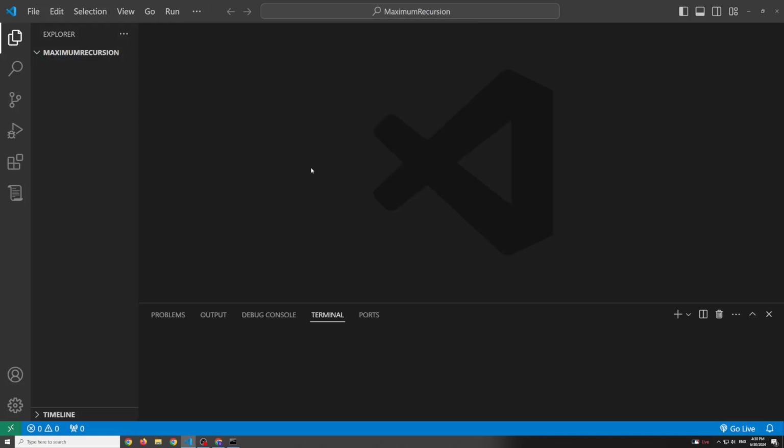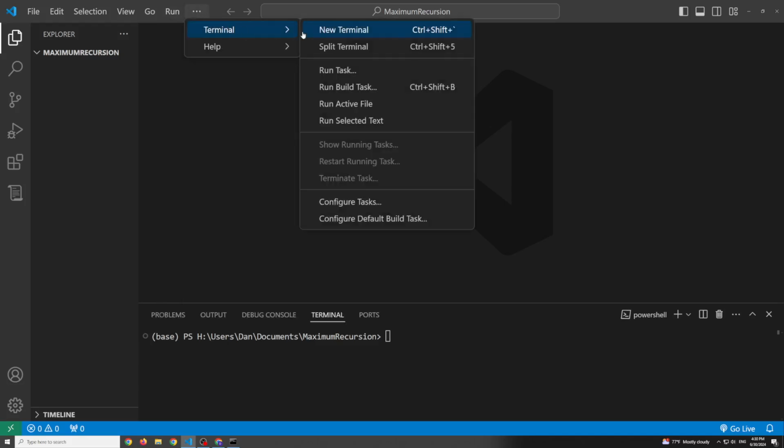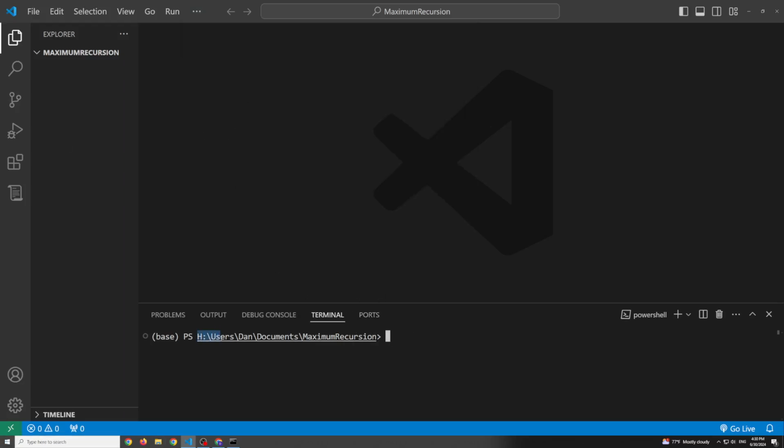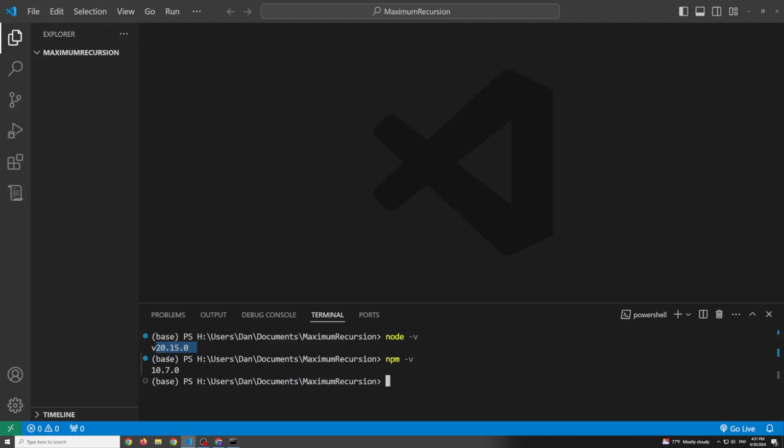Then when I go to my terminal, new terminal, which depending on your monitor size, this might appear here, or it might be in the triple dot menu here, but new terminal. And then you'll see basically the path to whatever folder you're currently in is here. And we're going to just check here. We're going to type in the same things, node -v and npm -v. We're just going to make sure that our commands are working in our terminal here as well.